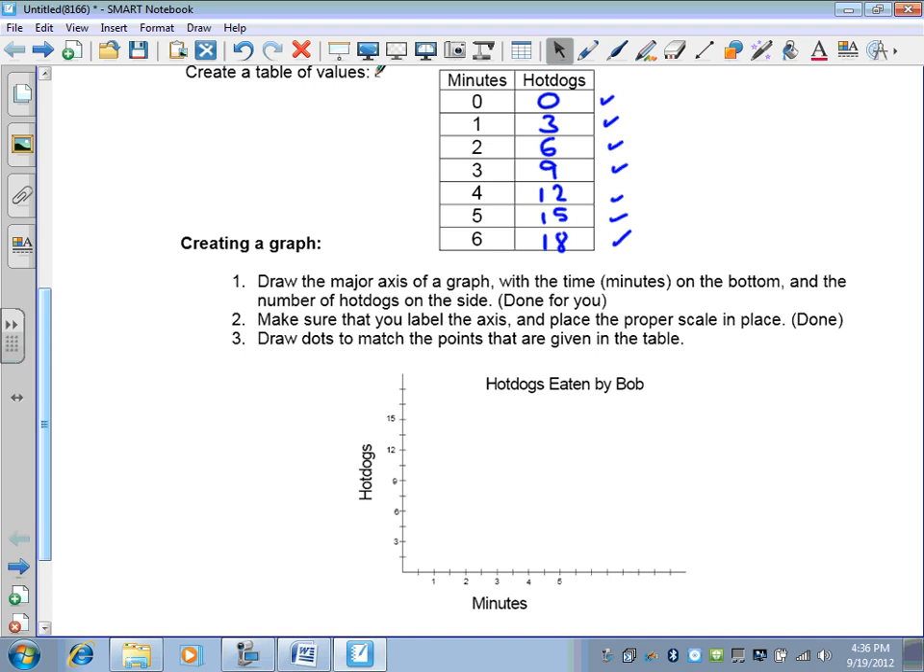What I've done here is I've got my input on my bottom. This is the minutes. And I've created spaces between my 1 and 2. I don't have a 1.5 on my input, so I can ignore it. But I've gone 1, 2, 3, 4, 5. You'll notice that the spaces are all exactly the same distance. Going up here, this is my output, and it's the number of hot dogs that Bob ate. And you can see I've got a 0 here, and it goes 3, 6, 9, 12, 15. I purposely chose 3, 6, 9, 12 because skip counting by 3s matches the output.